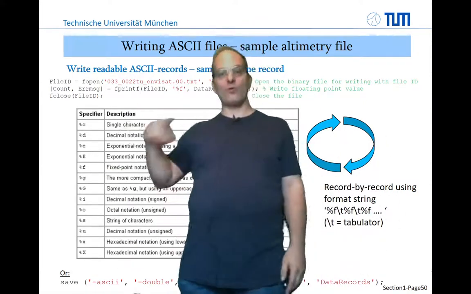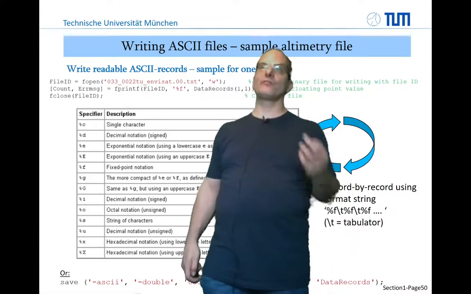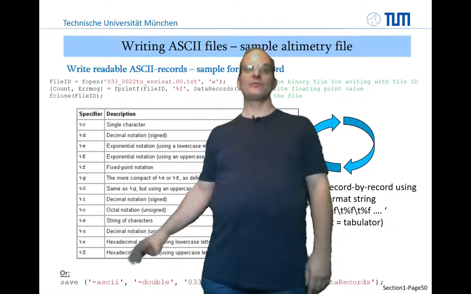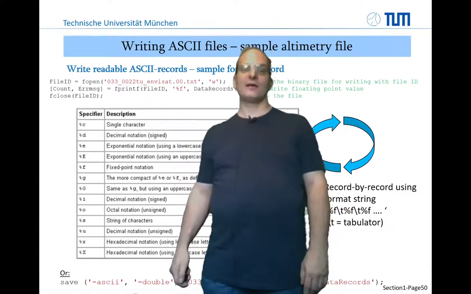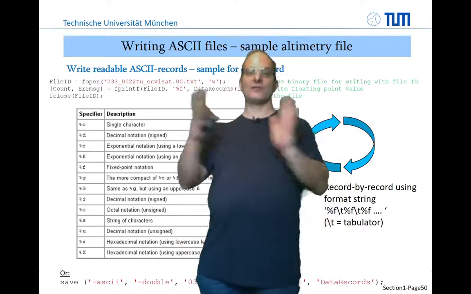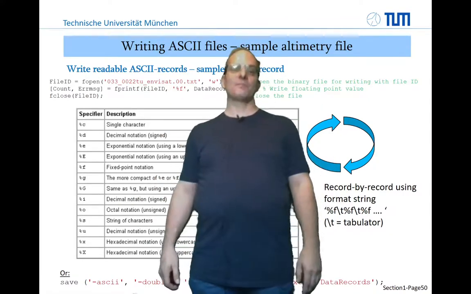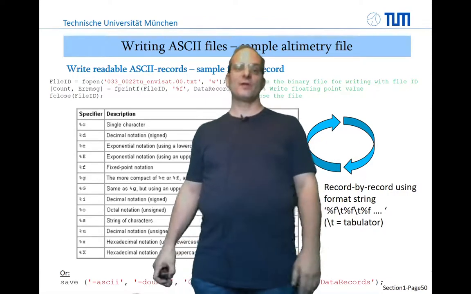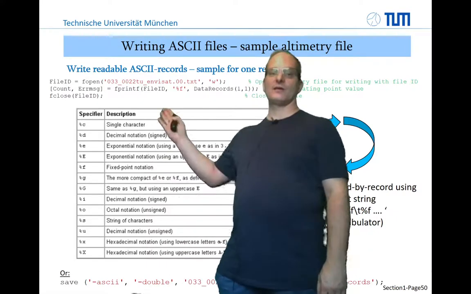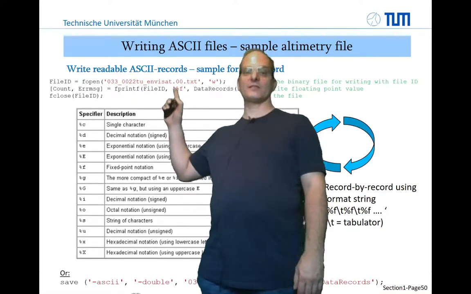So you have to do it for all single values. If you want to have a different fractional part in the floating point, you have to do it individually per value. If you want to store it just as a matrix without different precision, then you can directly do it with the save function. But if you want to do it individually, you have these fprintf formats, which you can use in this output format style.